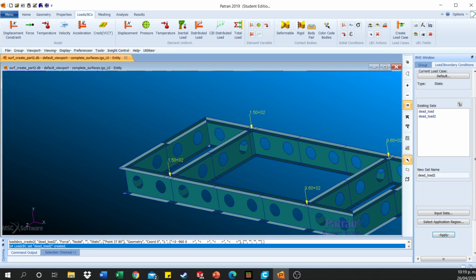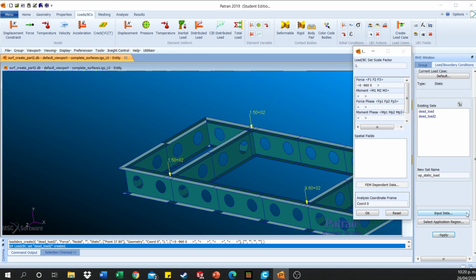Okay, now that we created this load, we're going to add the operating engine static load, which we're going to name as such. Here we're going to erase this one and write OP static load. We're going to go to input data, and in the forces we're going to write minus 100.